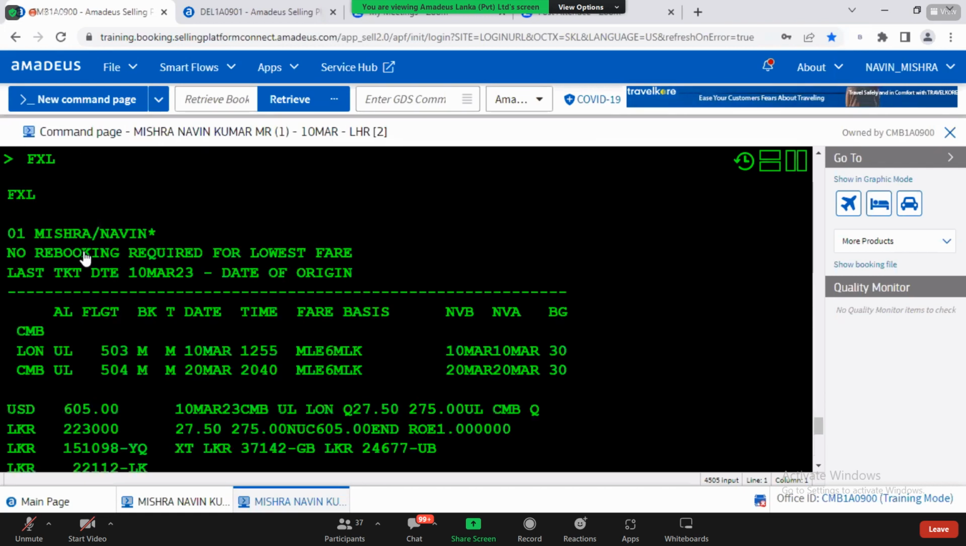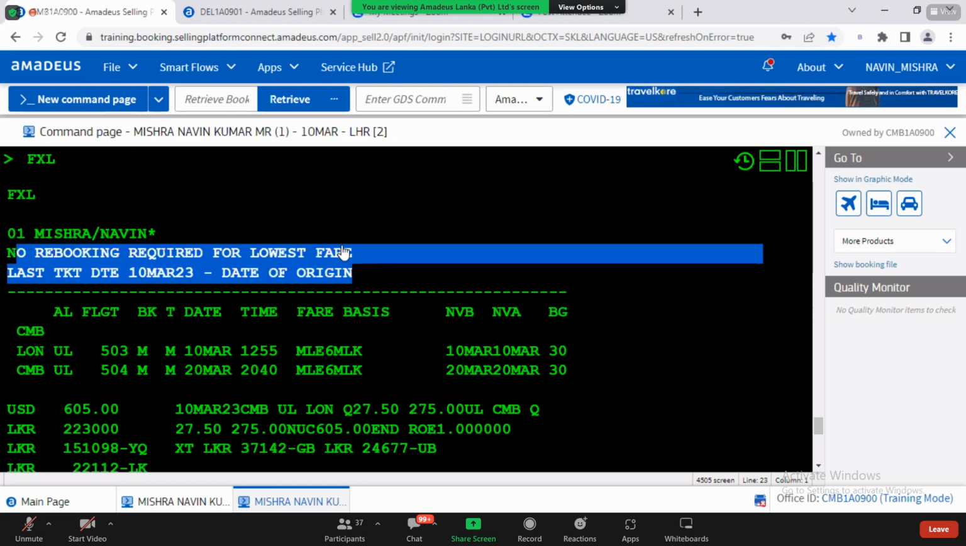See, that fare might not be available or might be available. Here it is saying no rebooking required because the lowest fare is already given by the airline. However, there might be a chance that there will be a lowest class of service which is closed by the airline. And then it will show you here that there is a possible fare and that fare is closed by the airline. Okay, so it will display you a message here.